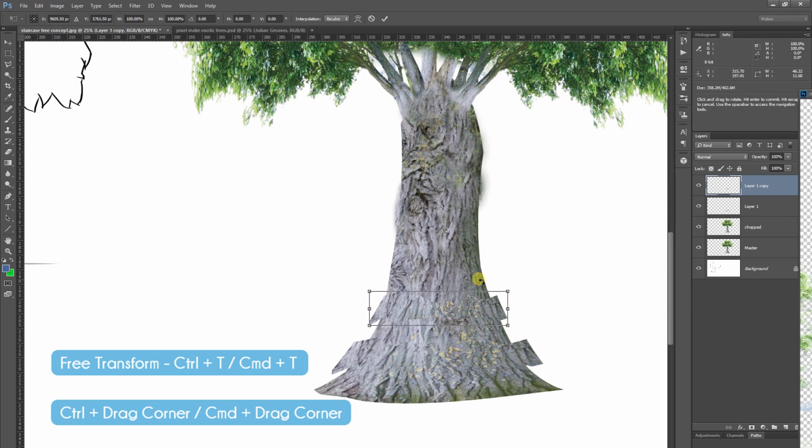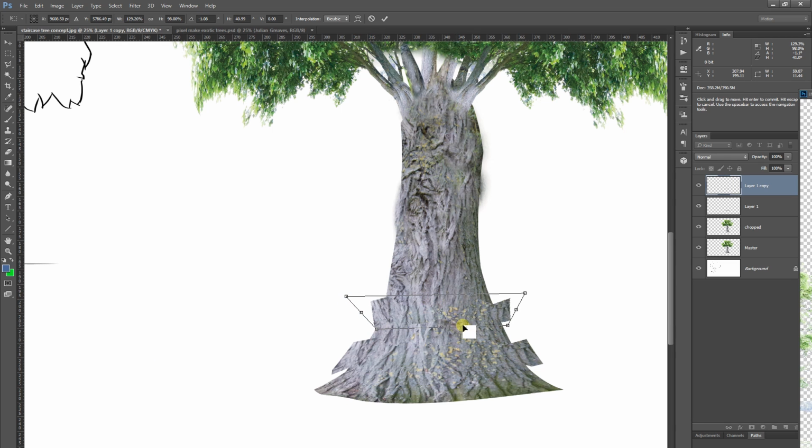I'm actually just going to hold control and command and pull that corner. That's a little trick you can do with normal transform. This is not the warp, this is a different one. This is the traditional transform tool. Let's commit to that. Hit enter.